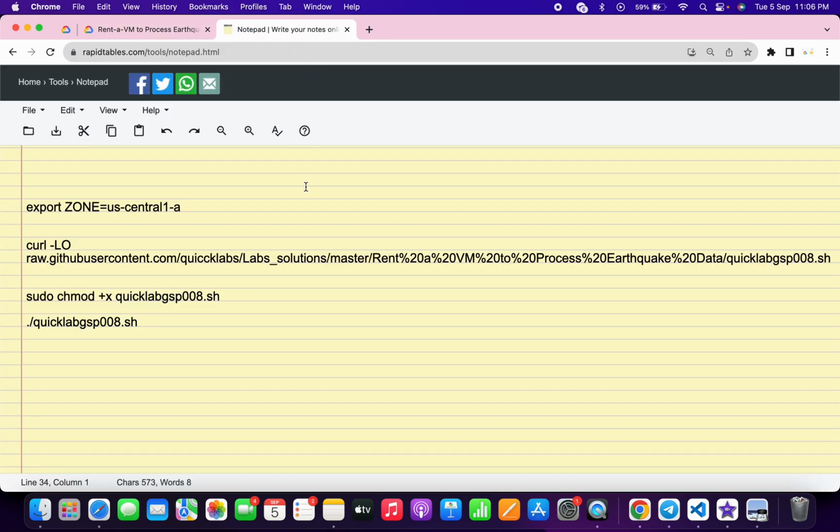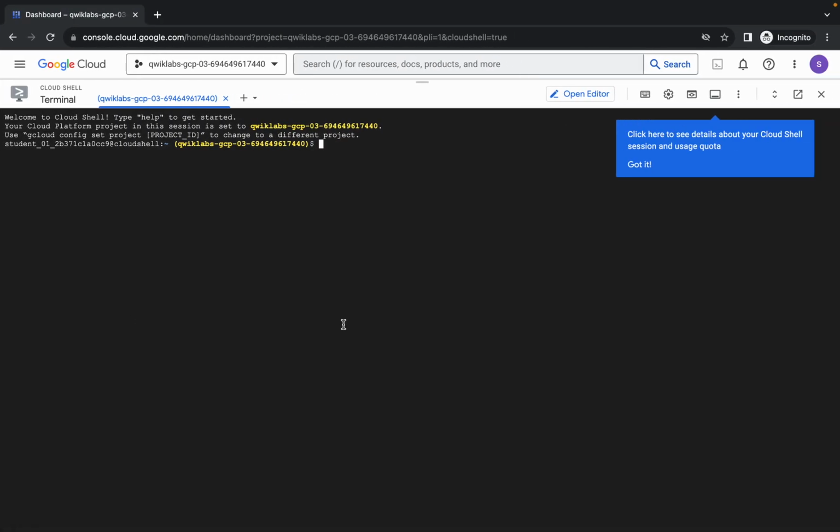And if you are not able to find any zone over here, just simply copy all this command like this, and make sure that you copy this full stop as well. Just simply copy like that, come back over here, paste and hit enter.